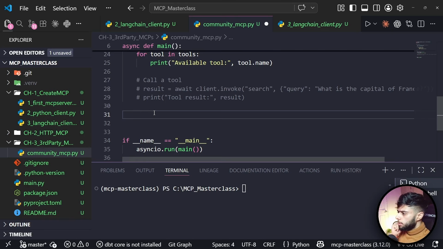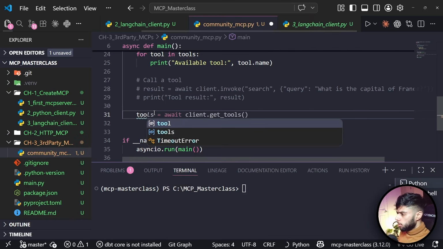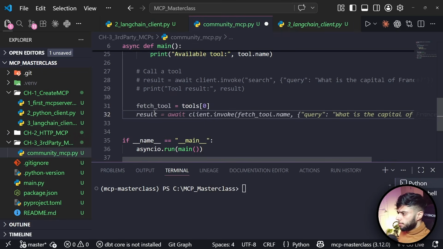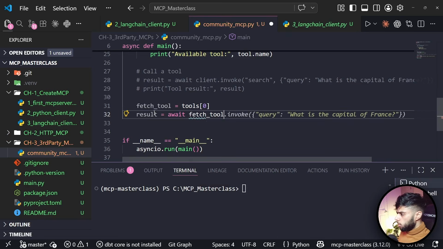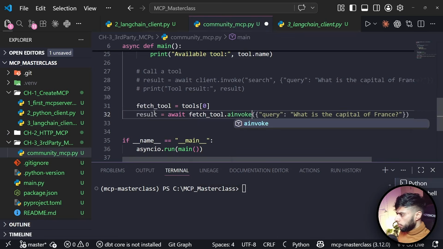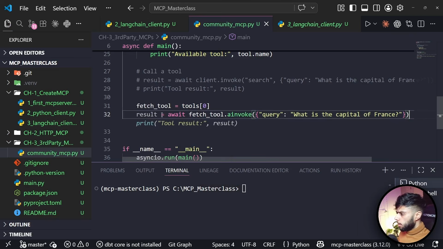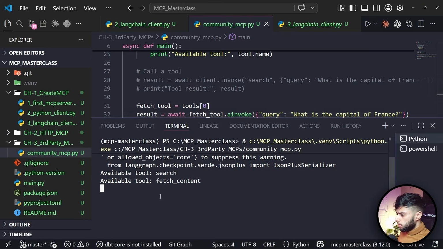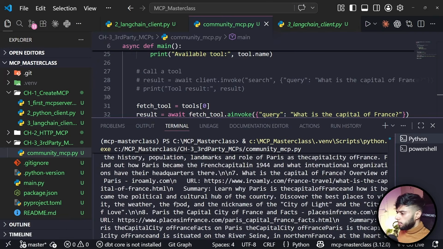So I can literally fetch a tool like a normal tool. So let's say fetch tool equals tools of 0. That means the first tool. And then I can say result equals await fetch tool dot a invoke, because of asynchronous behavior. And if I try this, let's print this as well. So let's see. Oh yes, finally I got the answer.